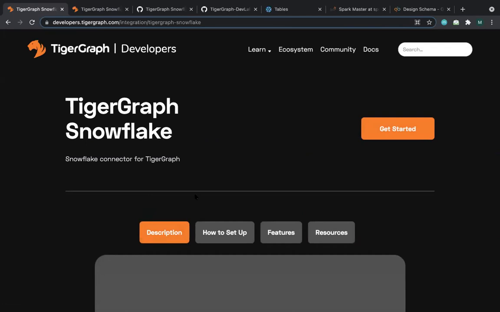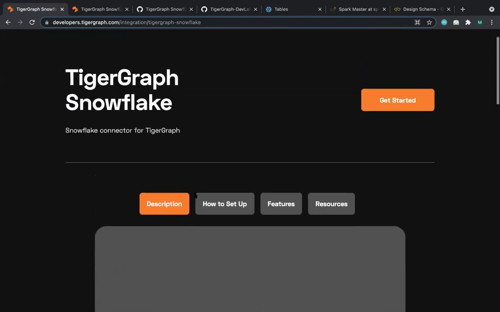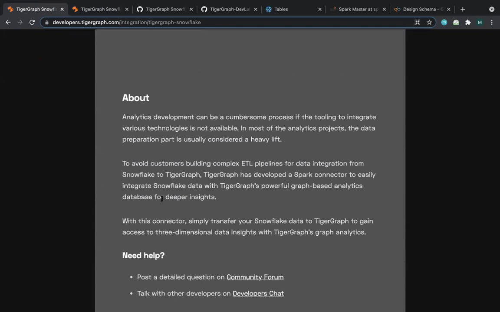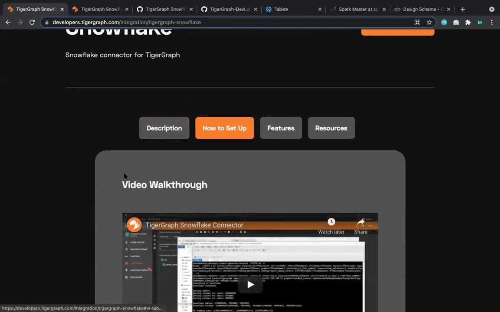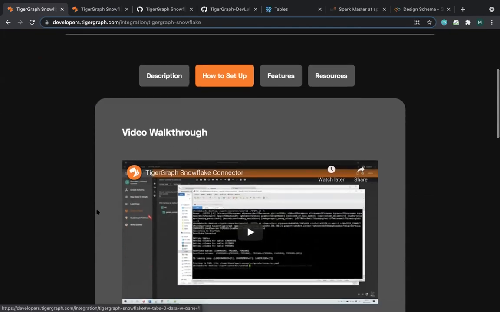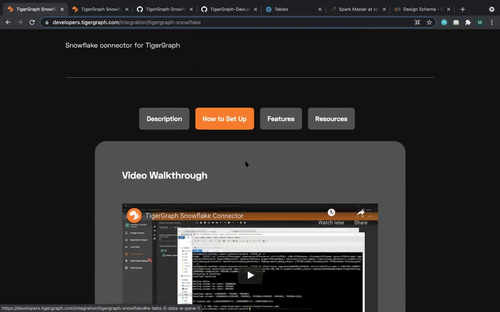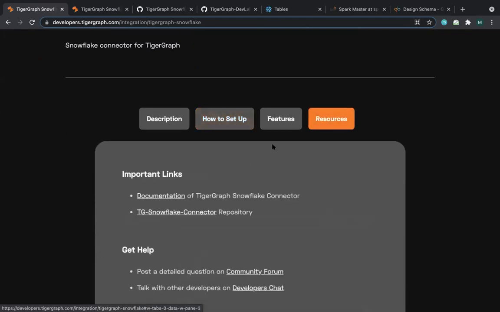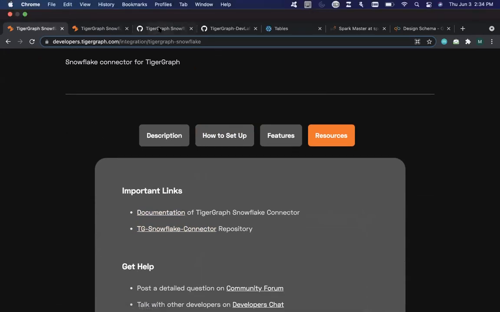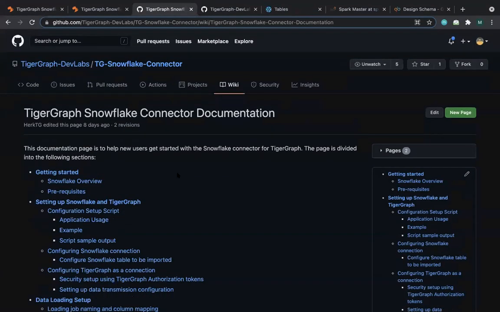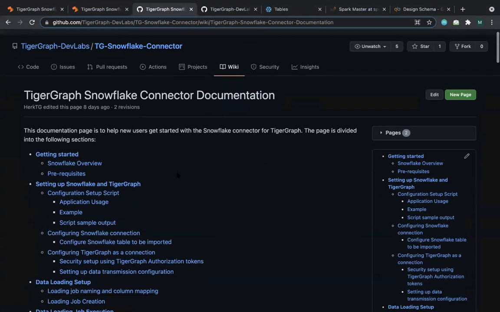As you can see, this is the Snowflake connector description where you can find how to use this connector. There is a reference to a setup video as well. So if you're looking for a quick setup or a quick reference, you can reference this video. And then we have a page of resources. This resources page leads us to the documentation and the repository of the TG Snowflake connector. I already have that open, so I'm just switching my tabs.